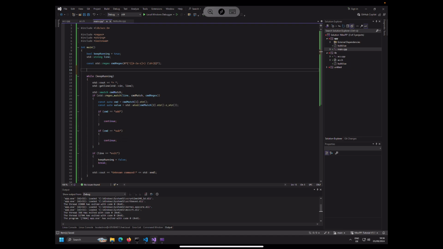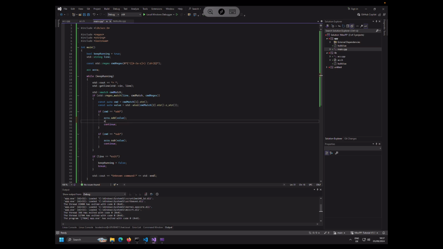Okay, so now let's bring in the accumulator. So let's have the accu. So accu is the accumulator, just a different name for it. And then what we can do is just add the value to the accumulator. Or in this case, sub the value. And then we're going to do something. We're going to say std cout, or maybe let's make it different.